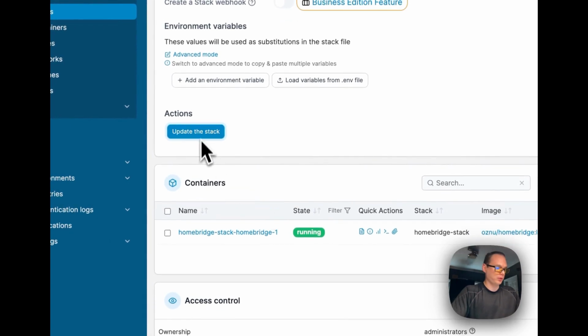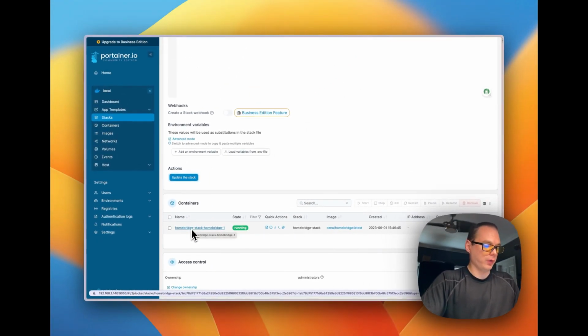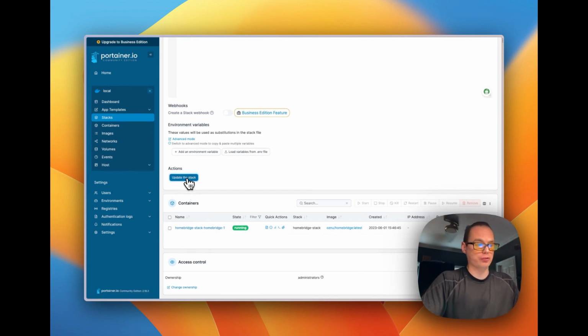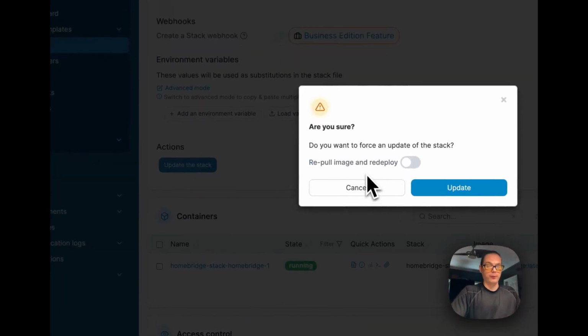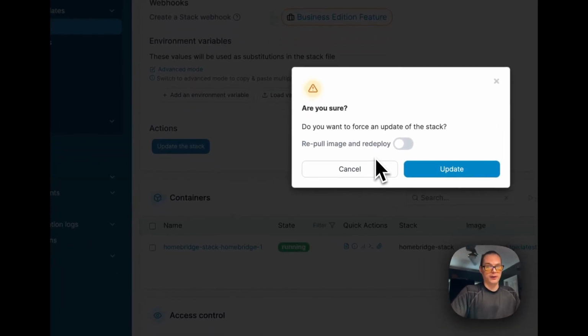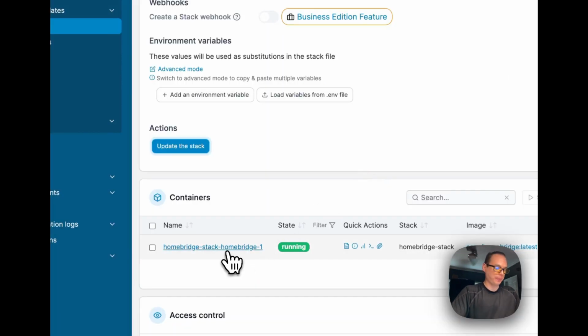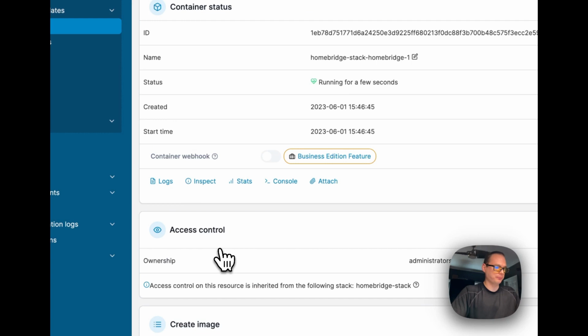So let's go, and since you're using the latest tag, if you want to update to the latest version again, you will have to repull the image to get the latest on that, since the tag doesn't change. So let's go to container.